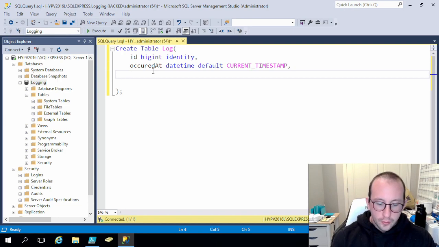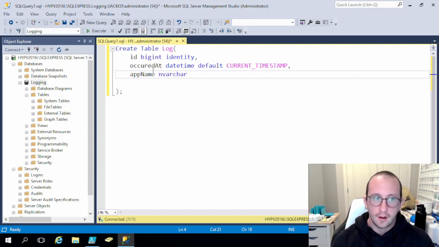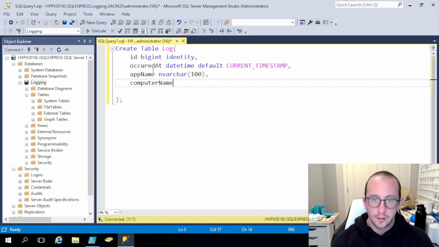And then we're going to create a column called app name, and we're going to put this as an n varchar. So this is just a character field, and we're going to allow up to 100 characters here. And then we're also going to put a computer name field. And once again, we're just going to give it 100 characters for this.